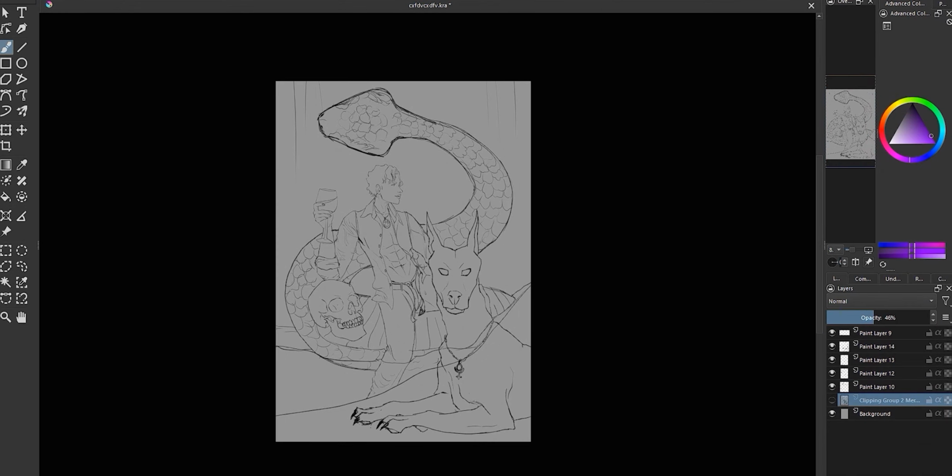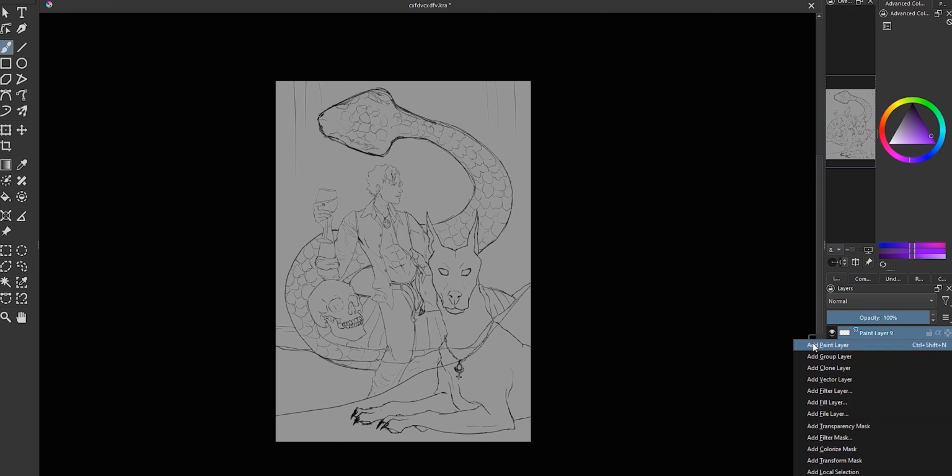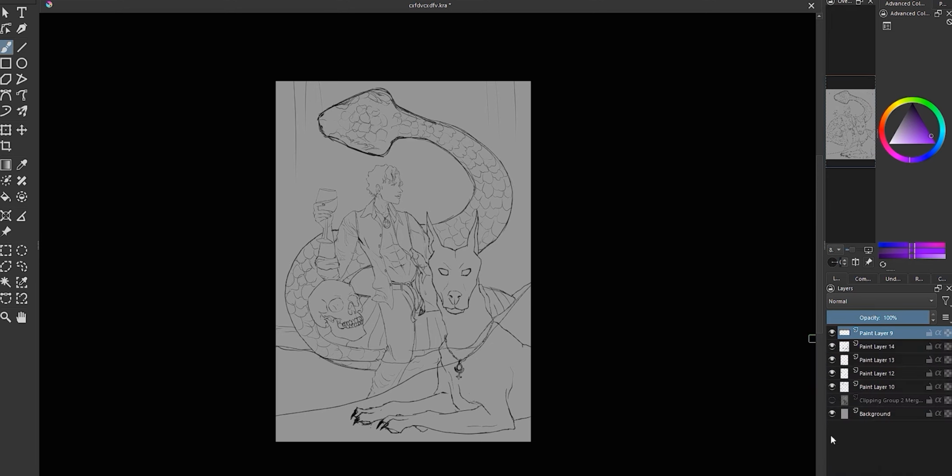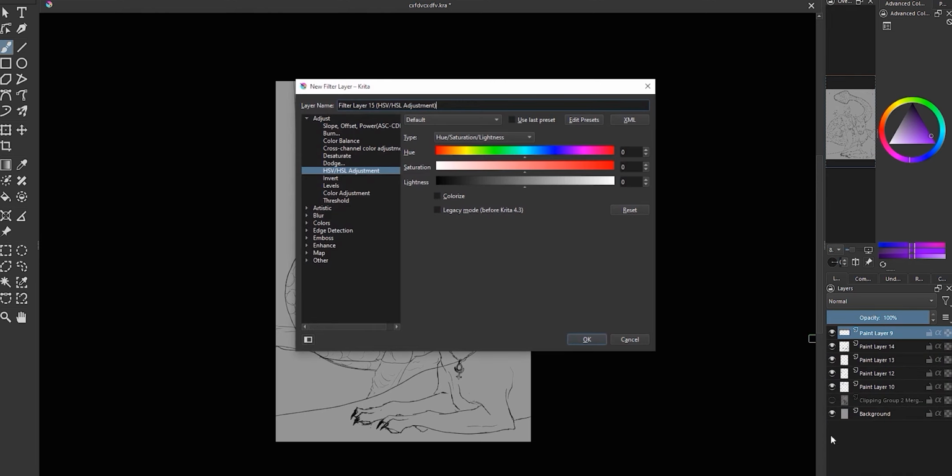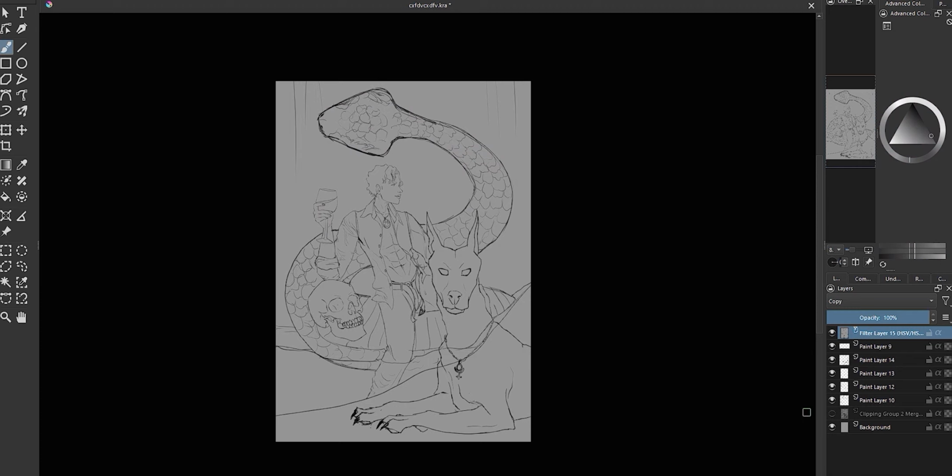Before we do the challenge itself, we need to figure out how to do it. I'm pretty sure the way Marco does this is by using a black and white filter layer, so that's how I first tried to do it. I created a filter layer and desaturated it, so everything I paint underneath goes through a desaturation filter and it appears grayscale.